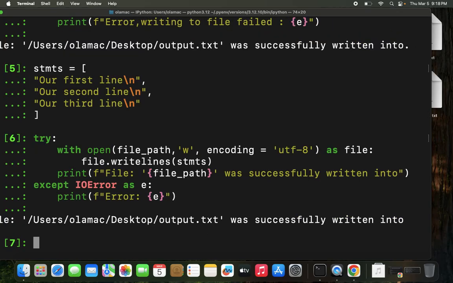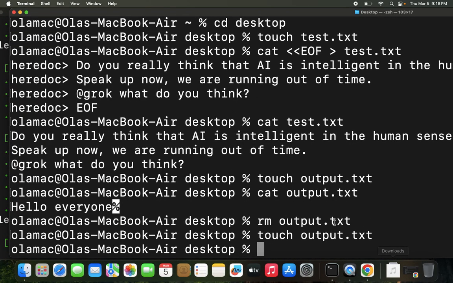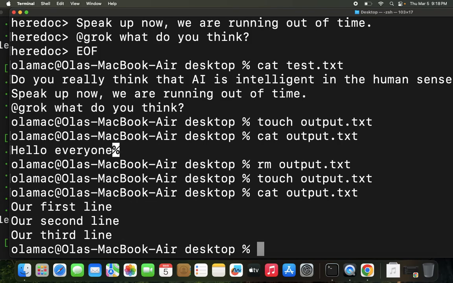So I'm going to break out of here. So it's successful. It was successfully written into. So if I go to the other terminal, we can do cat, and then output.txt. Okay, so we have our first line, our second line, our third line.